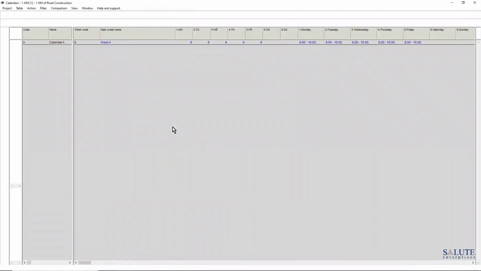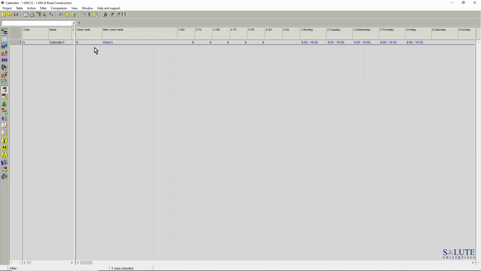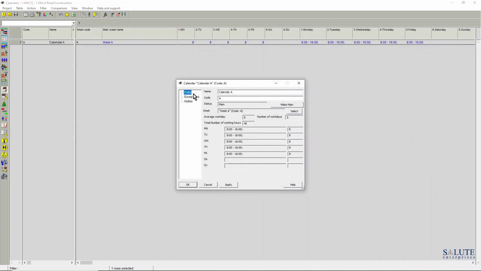Let's go into our calendars list. View, Calendars. We can see that we have only one calendar at the moment. Let's just double click on that line and we get into the calendar form. I'd like to change my calendar title and call it Office Hours. I'd like to also change the unique code to make it a little bit more meaningful.